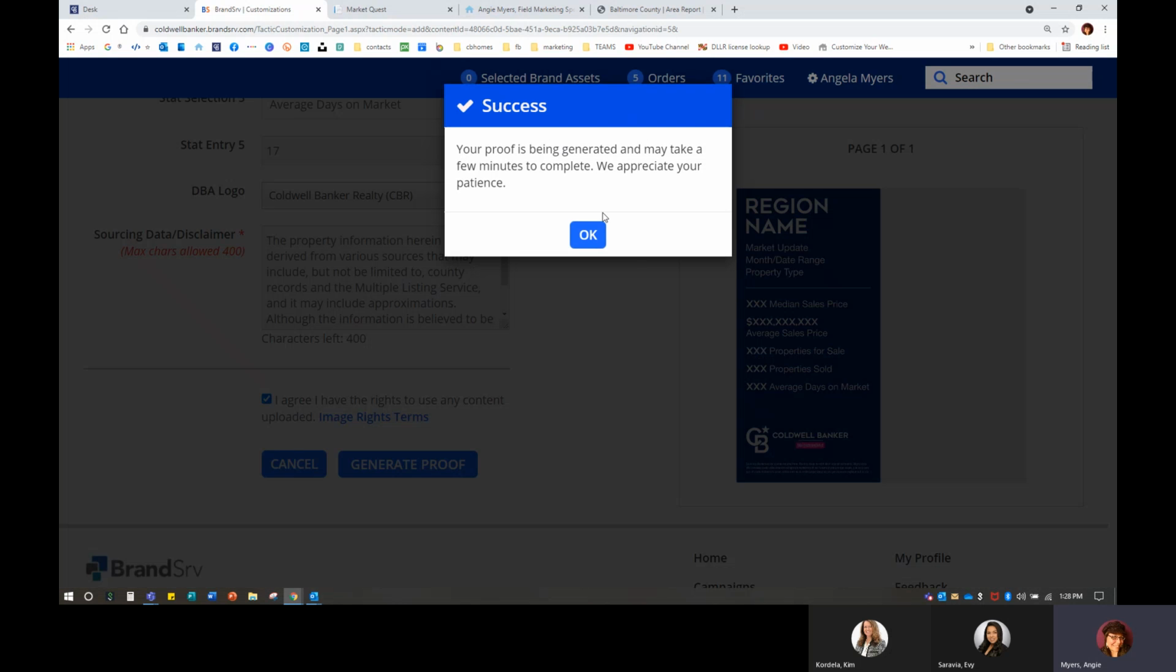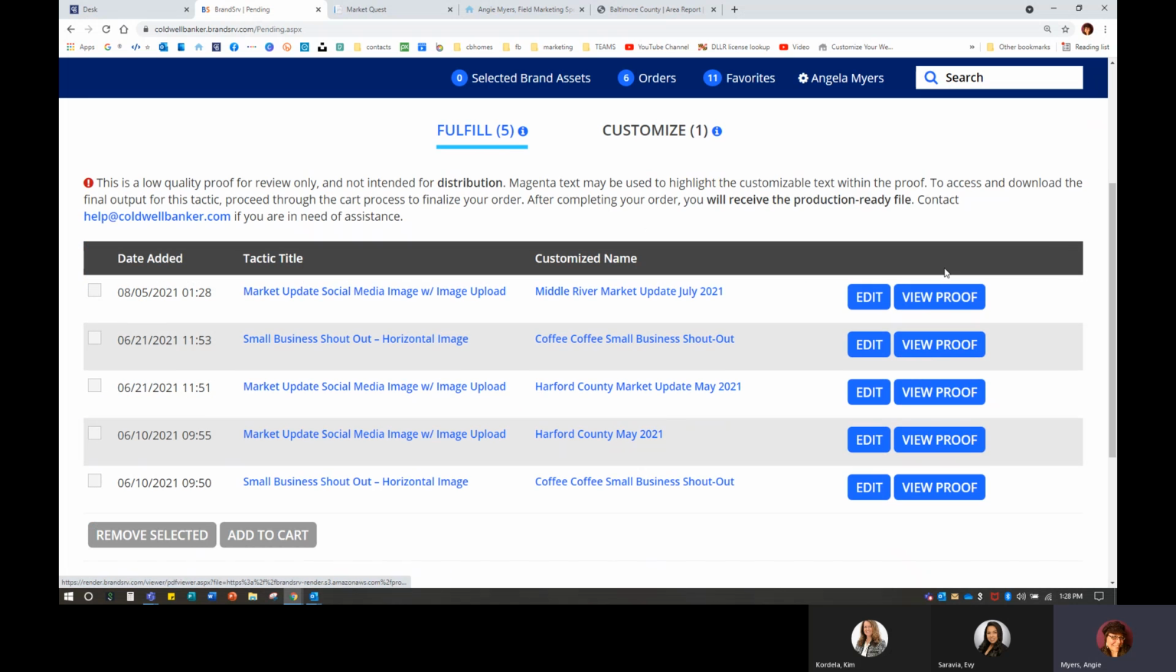So now I'm able to go in. Okay, so it's going to be generated. Wait a few minutes. Thank you for your patience. And I can go in and you can see I have some other things in here, but I have my market update. I have Middle River. This is the reason I give everything a customized name.